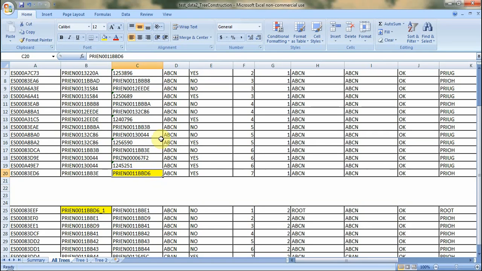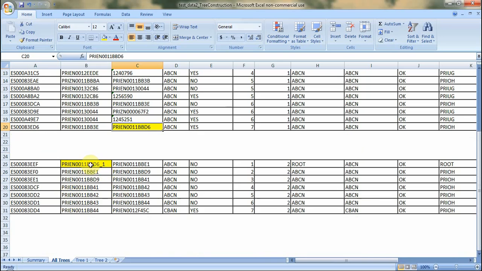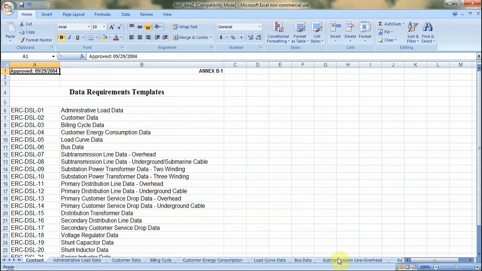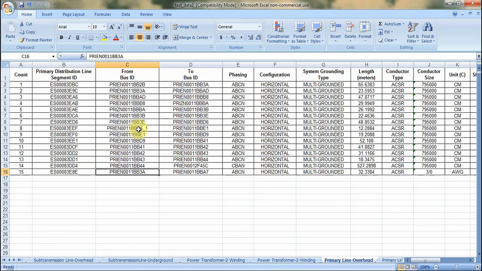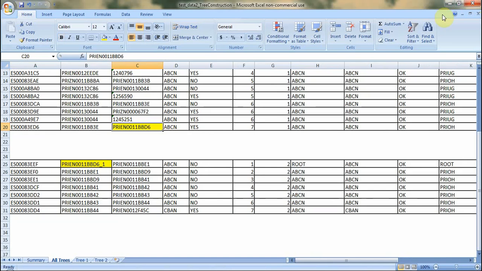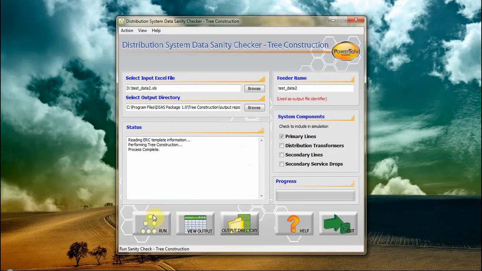You will see that there is no underline 1 on the original bus. So what you will do is you will open the data again, correct this bus, and then correct this entry in the original data. So here is the original data. We'll go to the primary line overhead. And here we can see what I actually did. So what you will do is just correct this one, remove the _1, save the data, and close it, close the results, and then run again the program.